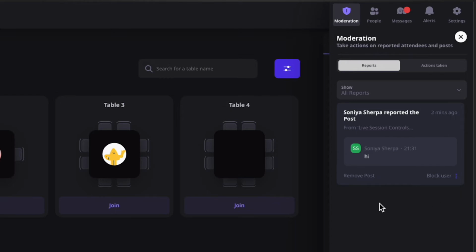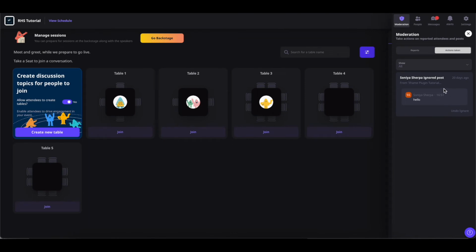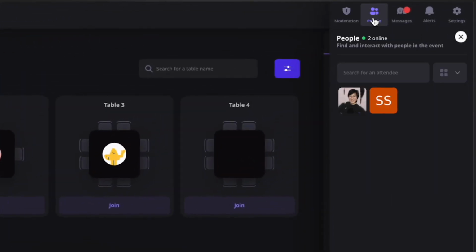Now, whatever action that you take as the organizer or the host will be shown under the action taken. If you have blocked someone or ignored a message or deleted a message, all those things will be shown out here. Now, coming on to this people section. Inside this, you will see all the event participants. In case of numerous participants, if we want to search for a particular participant, then you can simply type in their name out here and search for them.